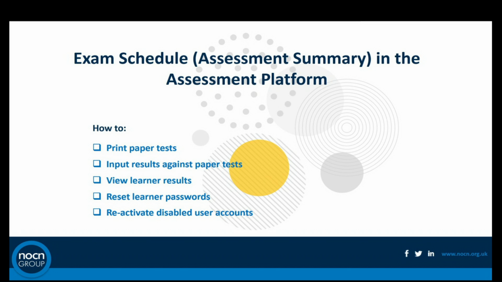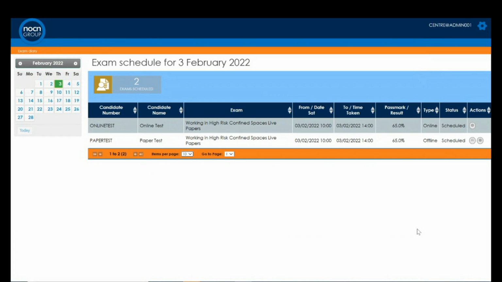Print paper tests, input results against paper tests, view learner results, reset learner passwords, reactivate disabled user accounts. Once you have logged into the assessment platform, you will see the exam schedule assessment summary view, which shows a summary of the learners that have been registered in QuartzWeb. The date will always show as today's date until you have selected a different date within the calendar.